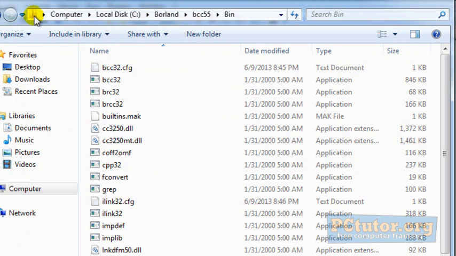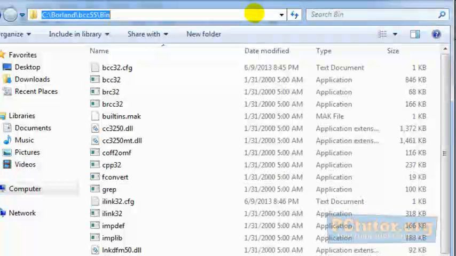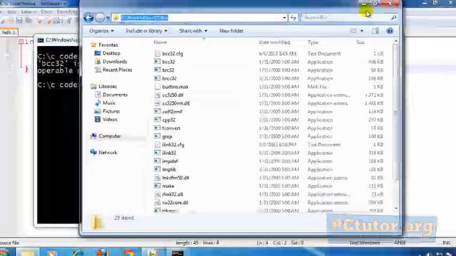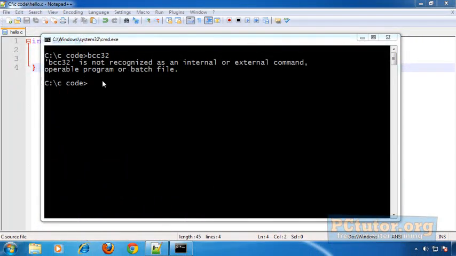Now in Windows 7 you simply click on this bar where it shows the path. You simply click here, so it gives you the path. You copy this, you right click on this, it's already selected, so you can right click on it and select copy, and you can minimize this or close this window.